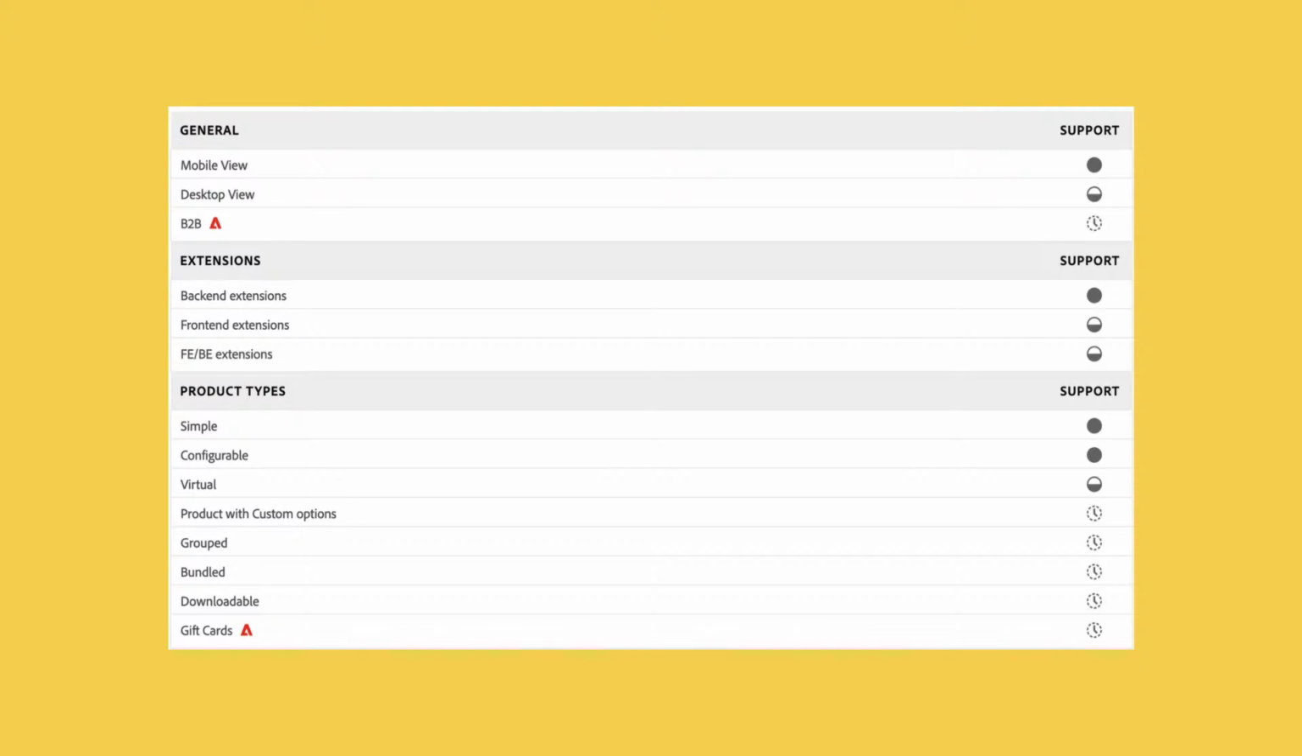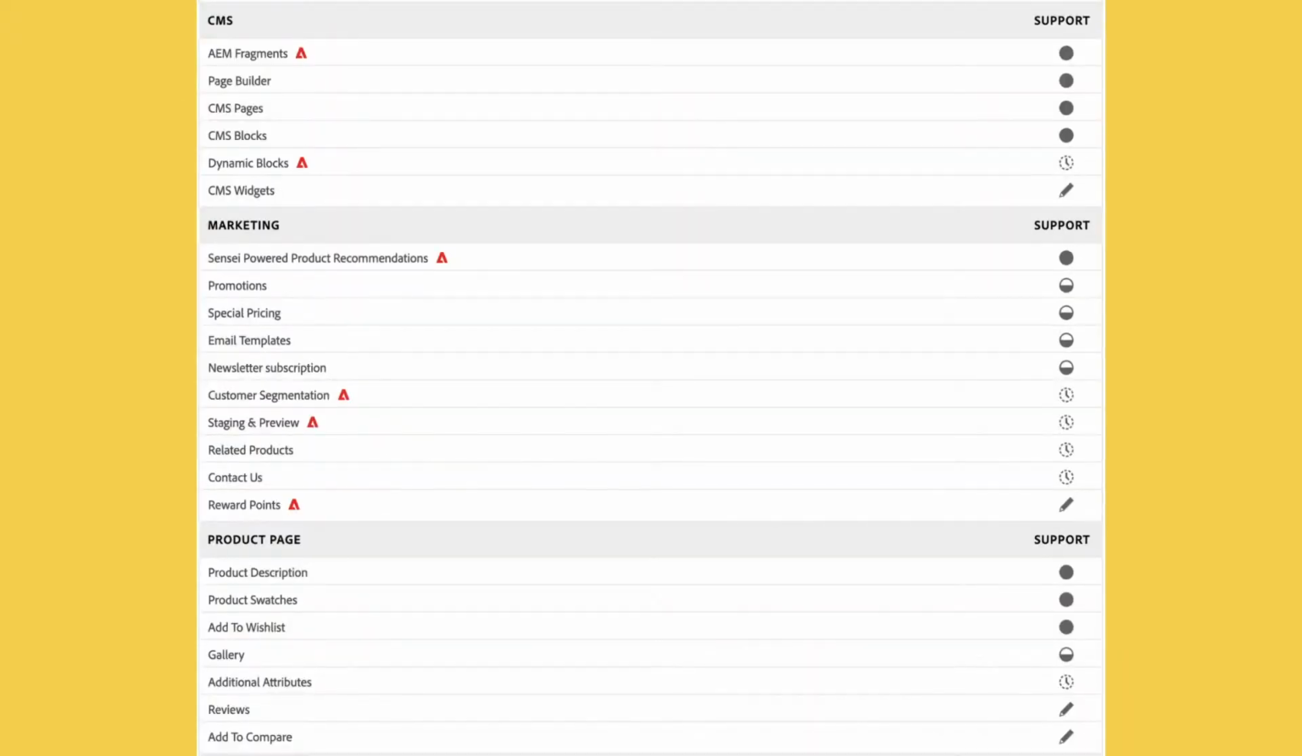Like products with custom options, grouped and bundled products are not currently supported in PWA Studio. They will be at some point, probably not too long, because I know that the team is working hard to build some of these features out. But we have a lot that is supported here, like the CMS, for instance. Page Builder has really good support with that.